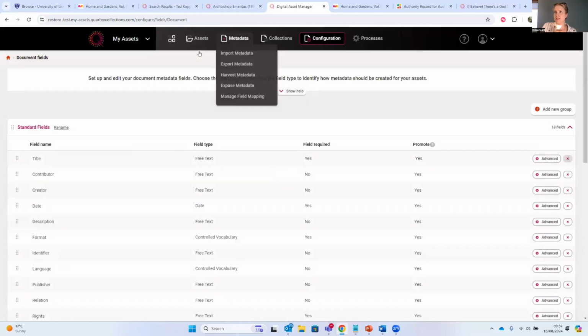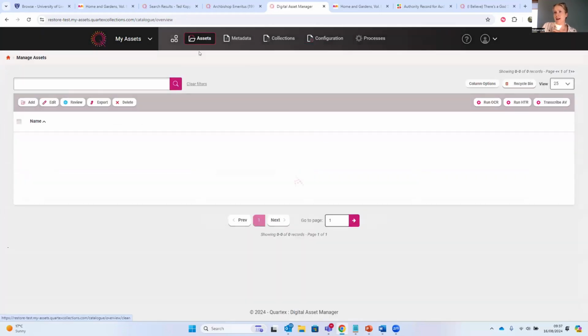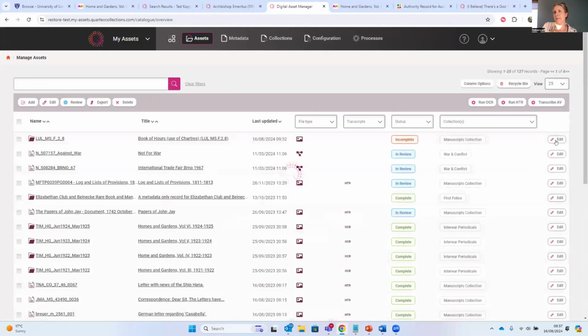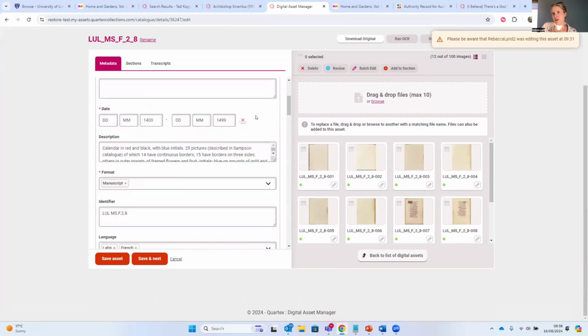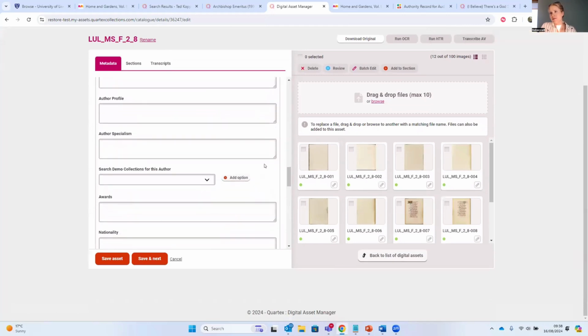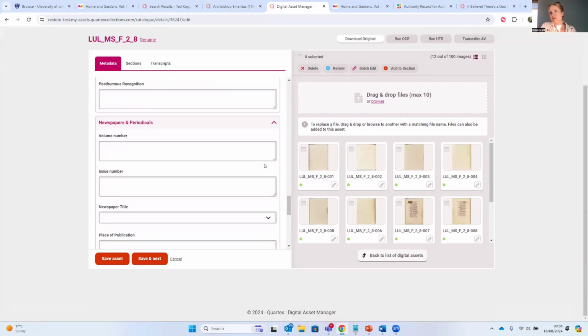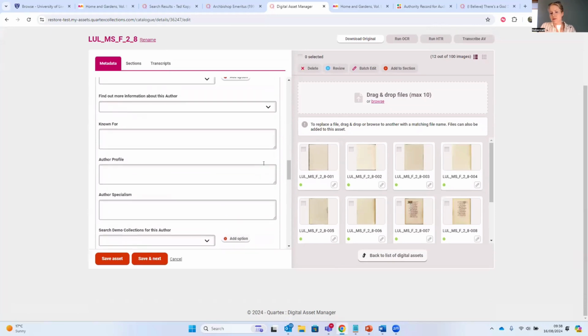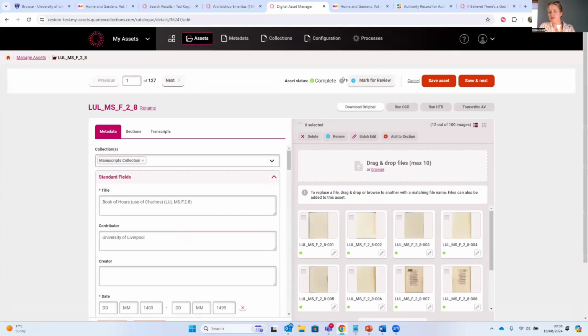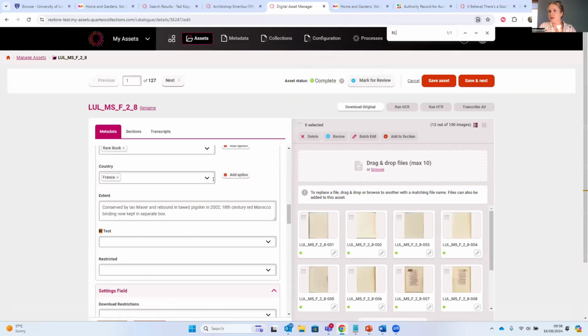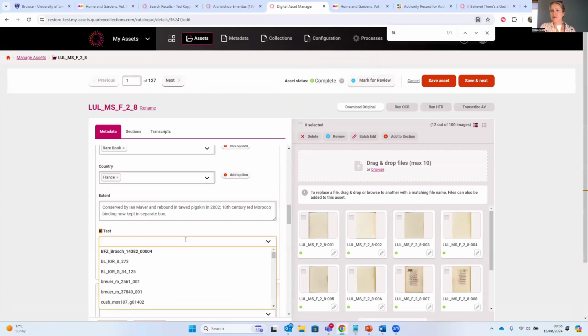Now, if I return back to manage assets and go to edit the same asset again, I scroll down to find my RL test field. You can remember where it is. Let's just search for it. RL test here. So now, if I click into that, I'm not presented with a list of every asset in that, like a controlled vocabulary option.